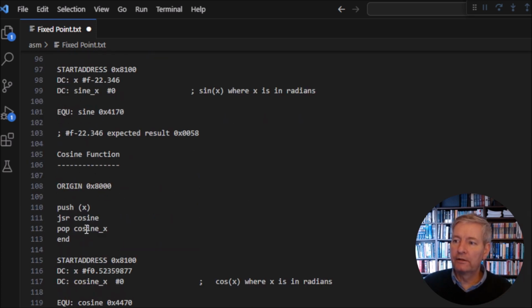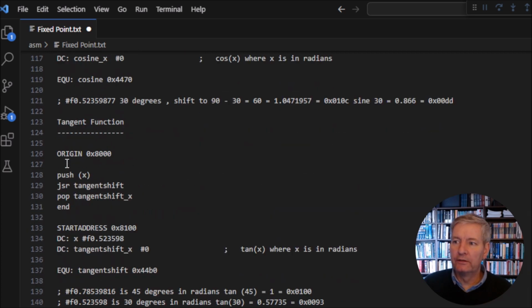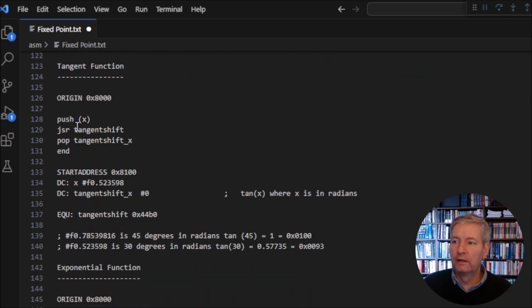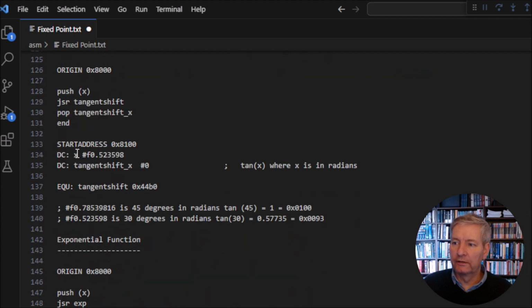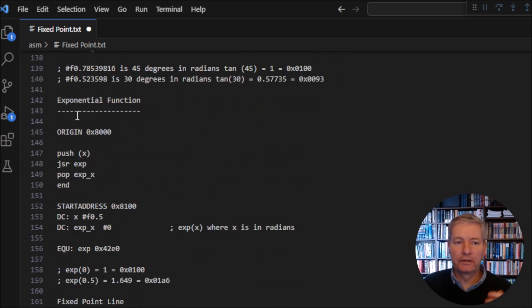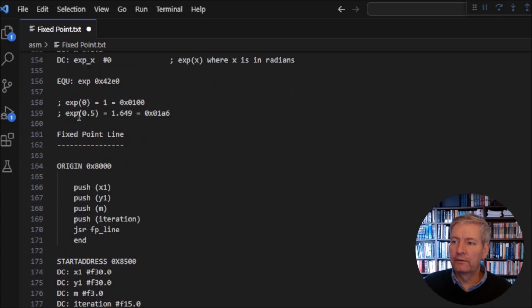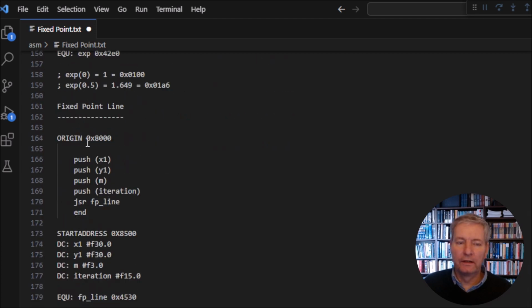So we can then generate the cosine function, and it works just the same. We push the value, we jump to the subroutine, and it will pop the value back off. And we can generate the tangent function, and I've generated this tangent function here. And then go ahead and generate the exponential function.